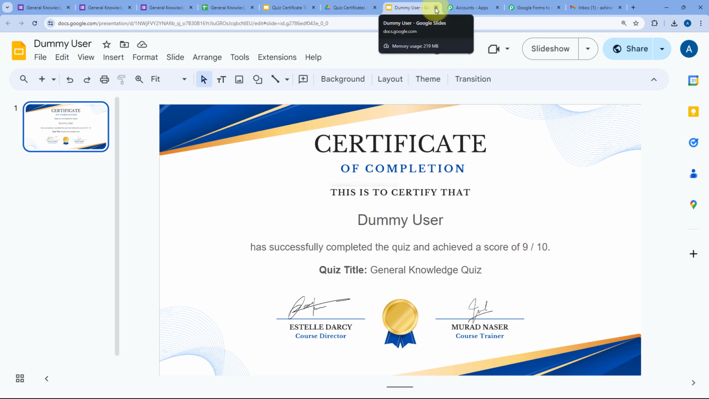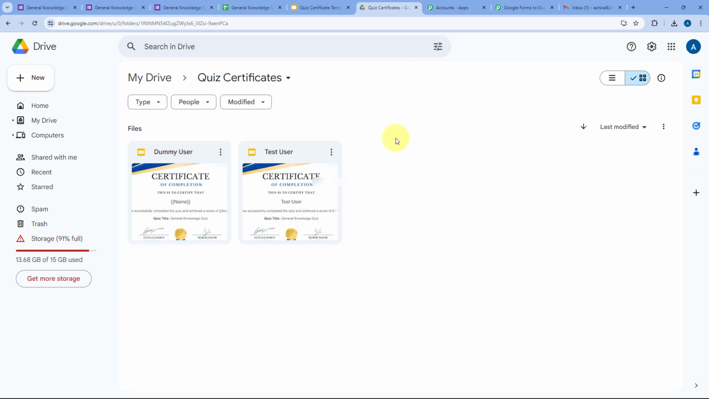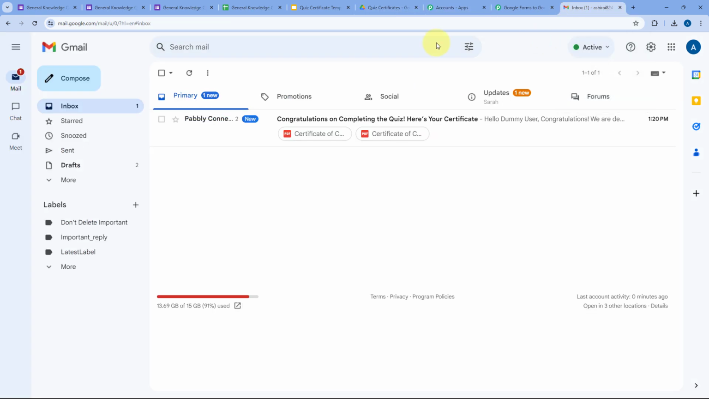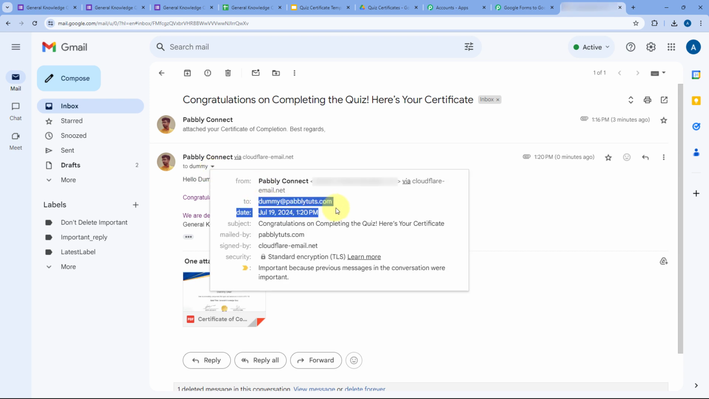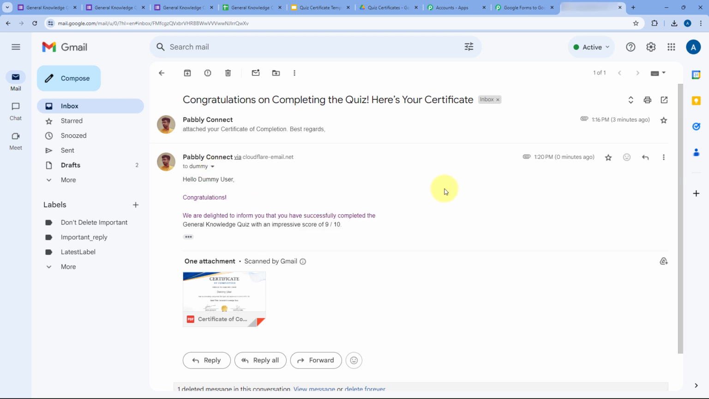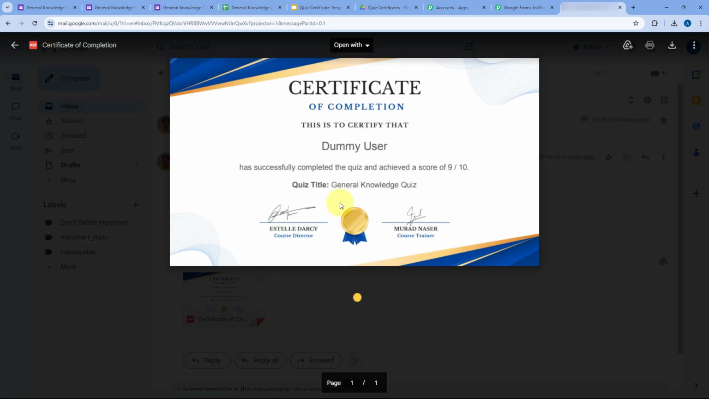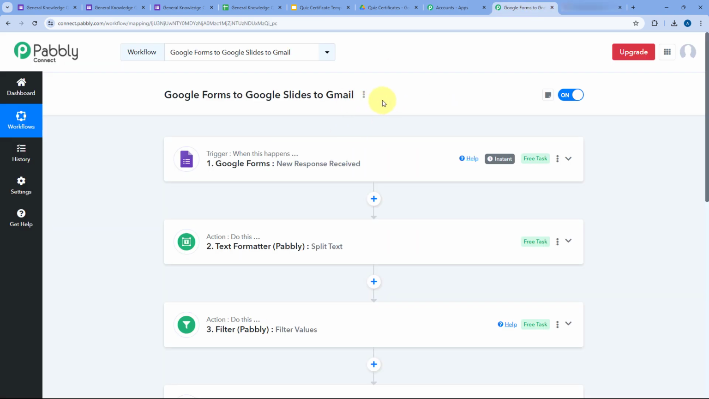And also an email will be sent to the same person with the certificate's PDF file. So we'll check the email inbox and yes, the email is received over here. This email is sent to the same email address which they have entered in form submission. And we have the certificate as the PDF attachment in the same email with the name and score. This means we have tested this automation in real time and this automation is working perfectly fine. So not just these applications, you can connect plenty of other applications with Pabbly Connect.